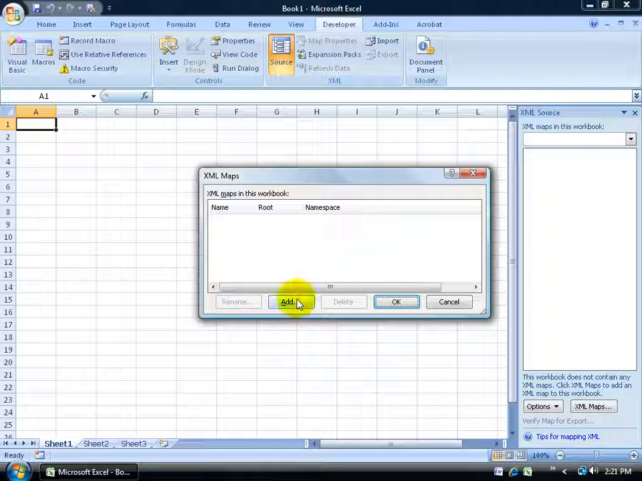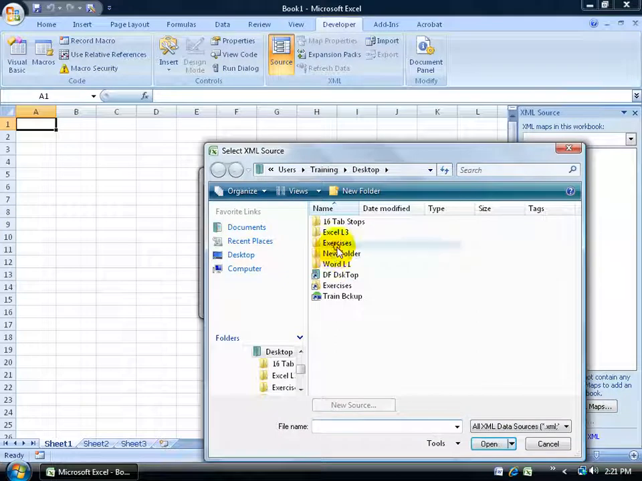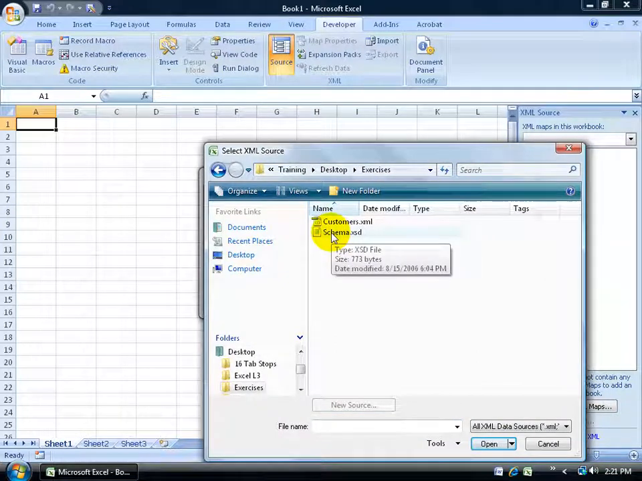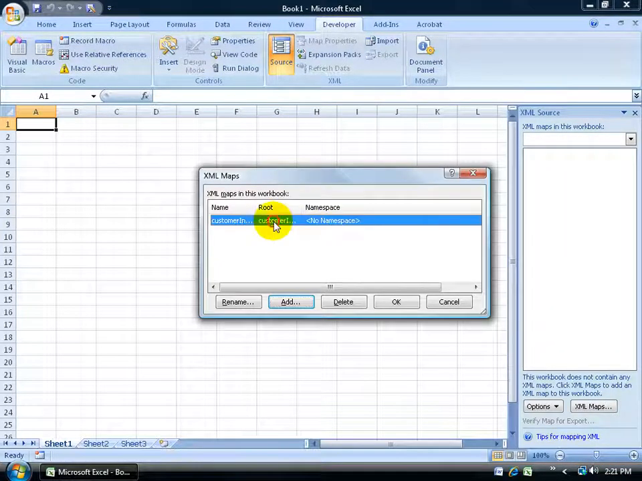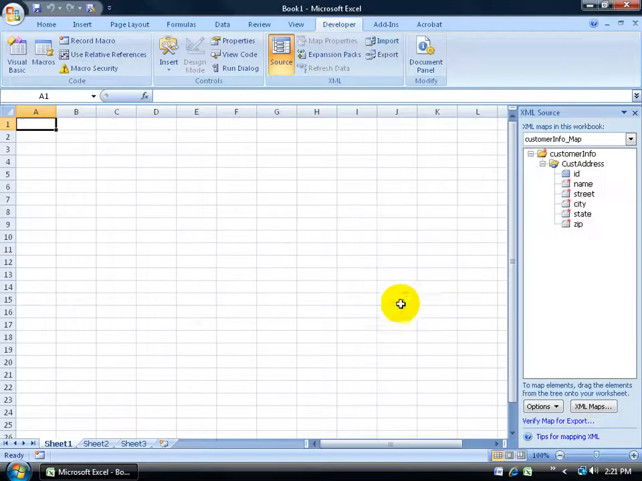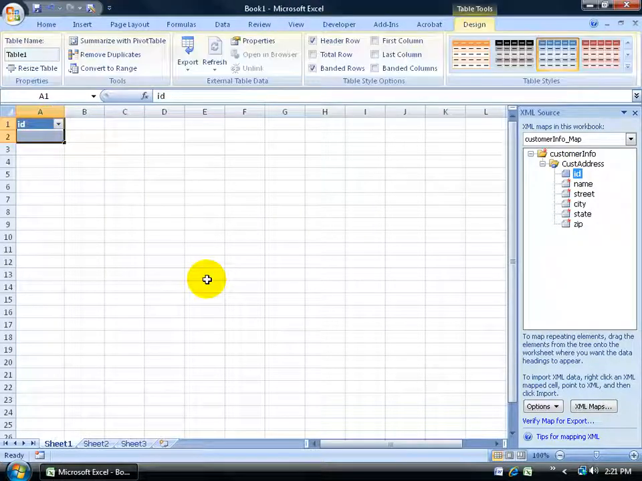Well, if I go ahead and click on Add, I want to go to my exercise folder because there's my schema, the structure here. When I double click on that, you can see right here the name of the schema, customer info. If I made the mistake, you can delete it, but I didn't, so I'll click OK. There are the fields right here, and all I have to do is go ahead and click on one of those fields in the task pane and drag it over here into, well, in this case, cell A1.